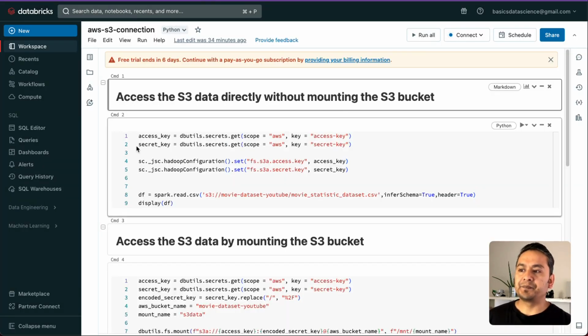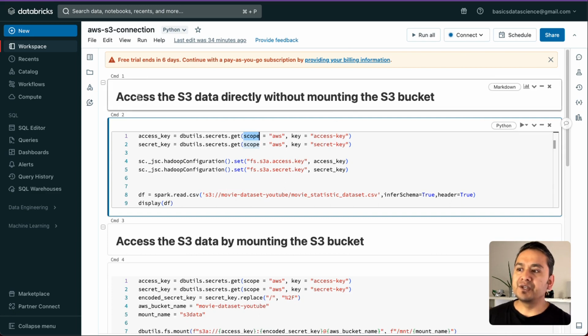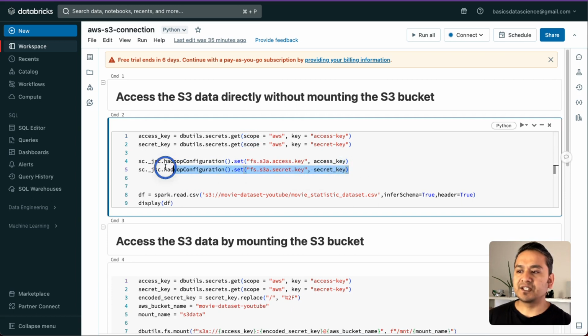Now here is the thing, how to get the secrets is these two lines. I have explained this before also in the Databricks secrets video. For the access key, you can use dbutils.secrets.get and then you have the scope which I created called AWS and the key is the access key, and the other key is the secret key. So I'm showing you first how to access the S3 data directly without mounting the S3 bucket. Let's say that you don't want to mount and want to connect directly from the S3 bucket. These are the two things that you need to provide.